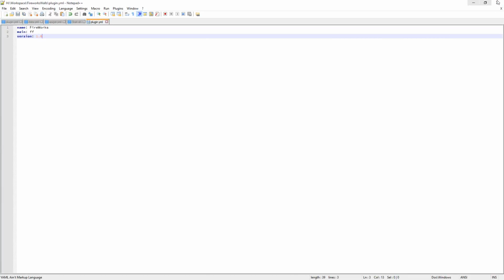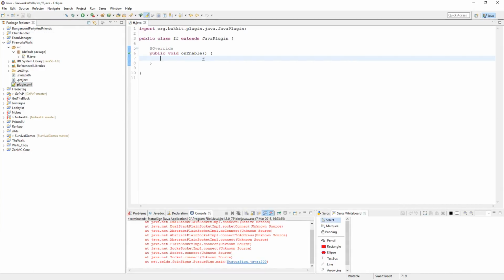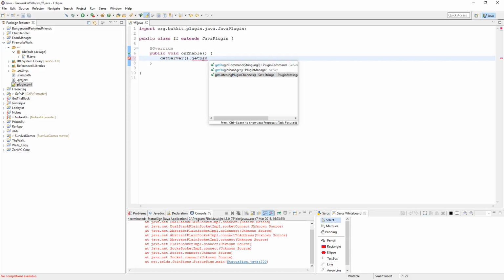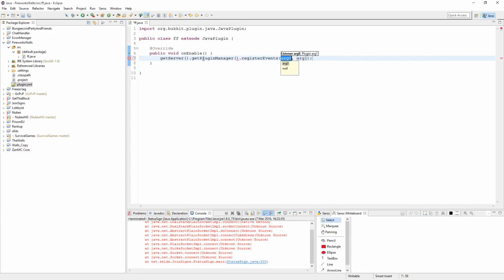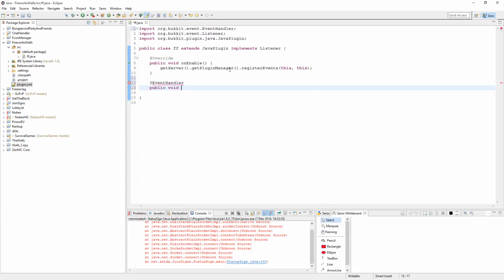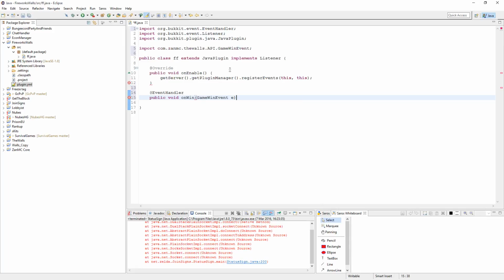Version 1.0. So what you can do is get server, no, get plugin manager, get plugin manager dot register events, this, and change, implement the listener for the main. Then you do at event handler public void on, let's say on win. Then you do game win event. There you go. You get that event.